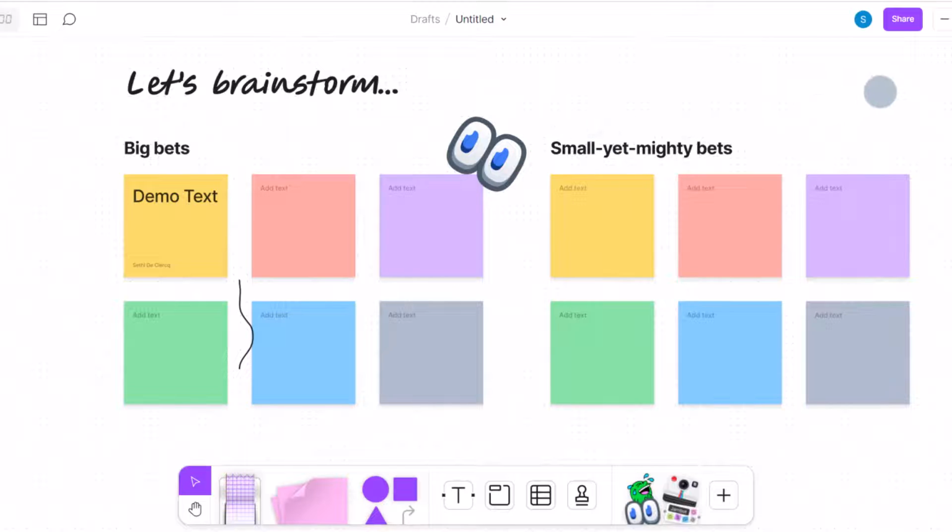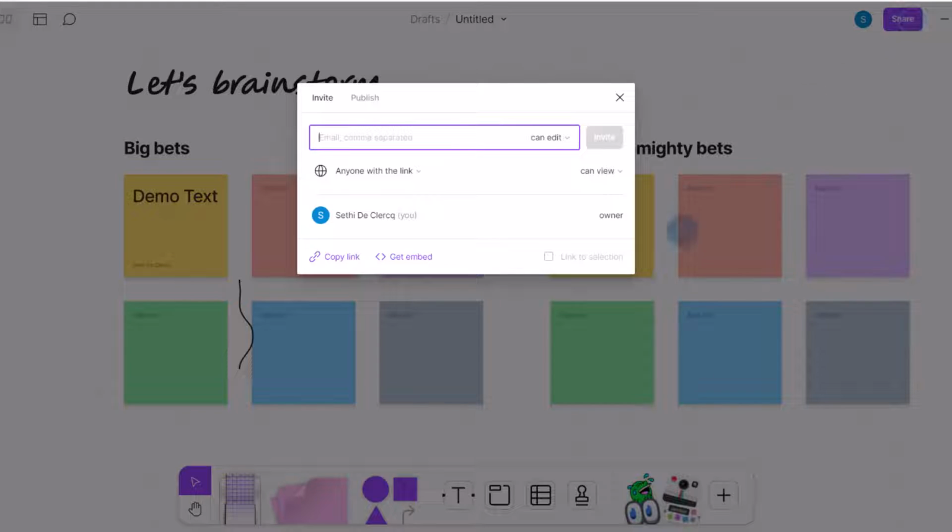Yes, this is also interactive. Again, you have that share button at the top. You can share this with other people. So let's go ahead and demo this.